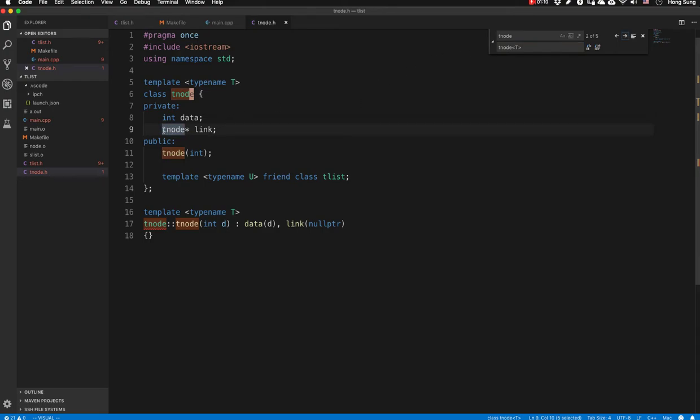Now this is a pointer declaration. In C++ syntax, type star variable name is a pointer declaration. So what you give here is the type. So class name is type. So T node here is a class name. Then we need to change it to T node angle bracket T.